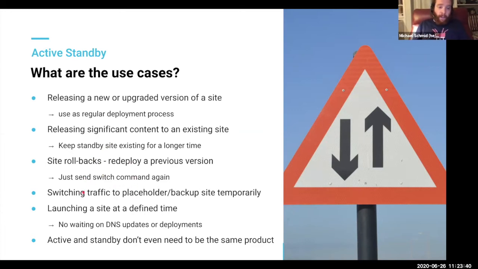Another possibility is that you could also have a placeholder site. You could switch over to a little site that just says, hey, we're currently deploying. Then you have all the traffic removed from the production environment. You can do all your changes, and when you're done, you can switch back. It will be a totally legitimate deployment system.